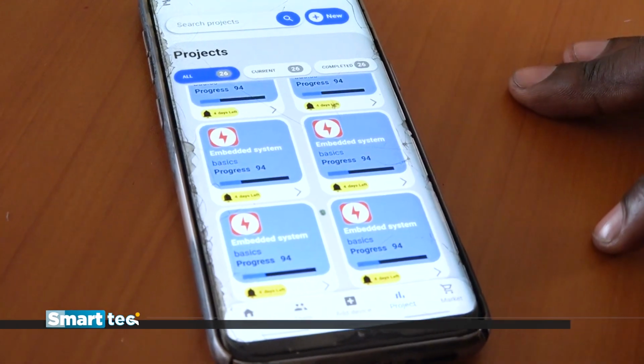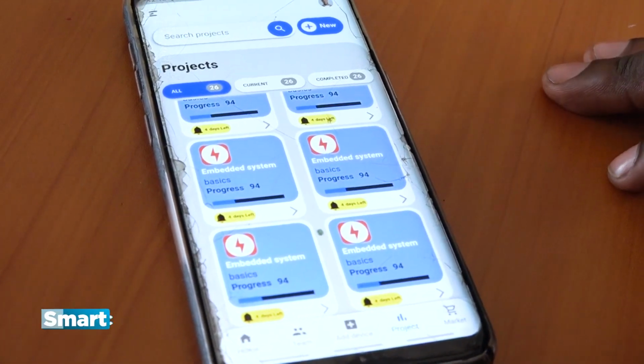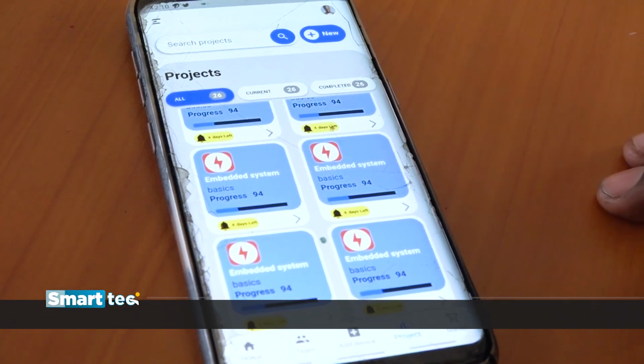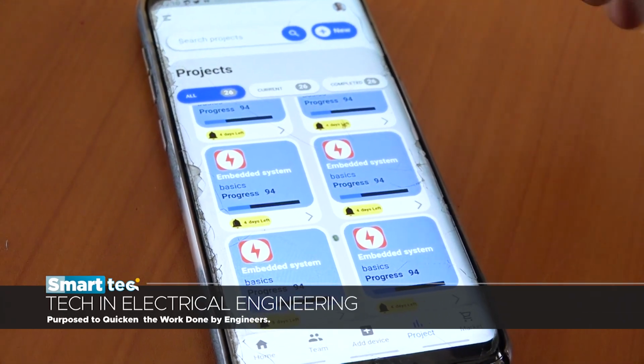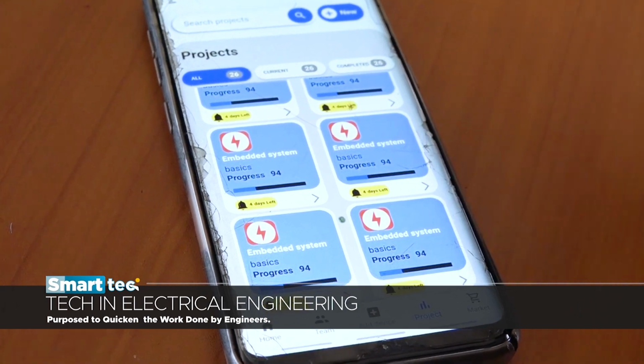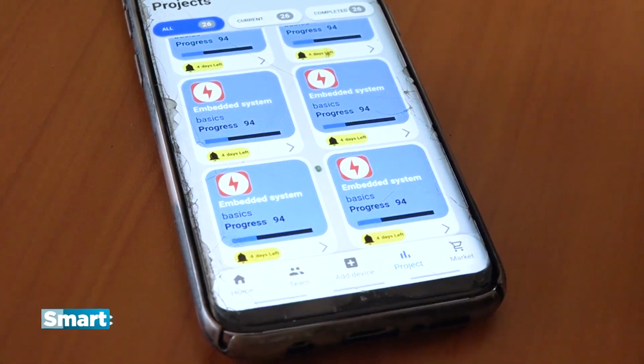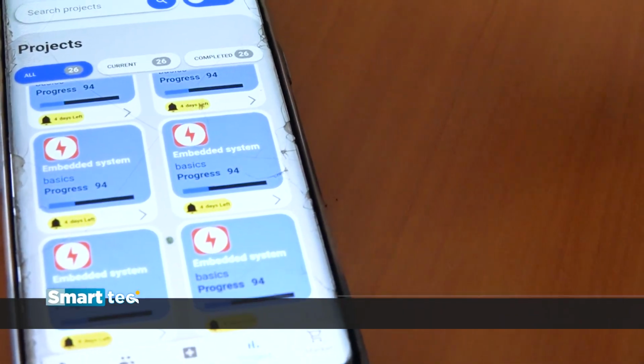So this projects part will have sample projects and student projects. Sample projects, I mean projects that you can open and learn from. Model projects that you can use as your basis of learning.